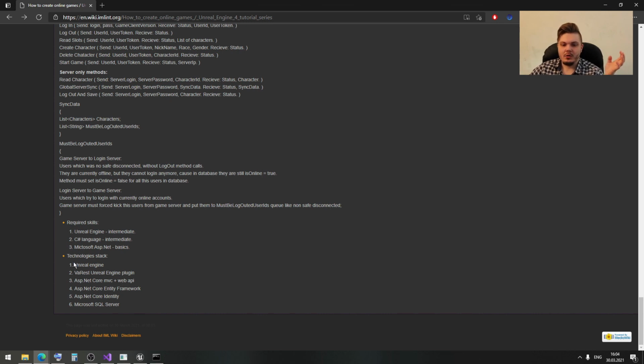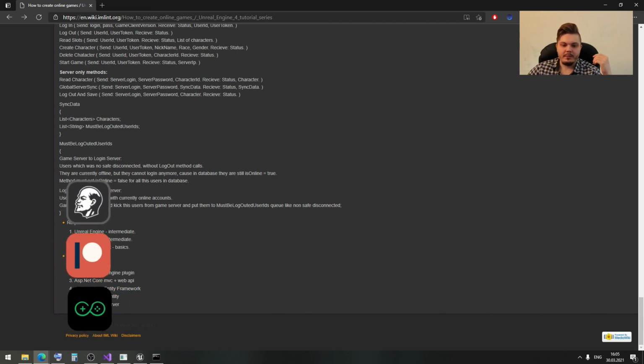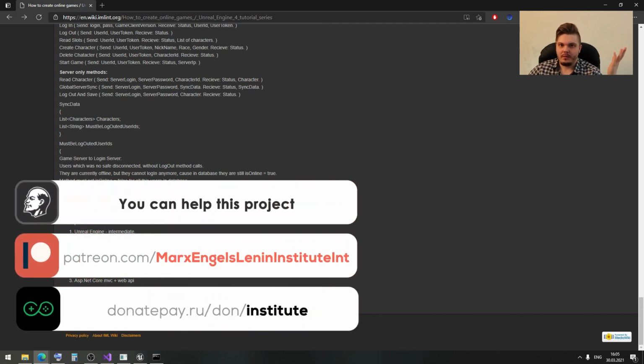Then let's take a look at our technology stack. It's Unreal Engine, the game engine, then the Varest Unreal Engine plugin, then ASP.NET Core, MVC and Web API technology, then ASP.NET Core Entity Framework, which works with the database, then ASP.NET Core Identity, and Microsoft SQL Server basics.